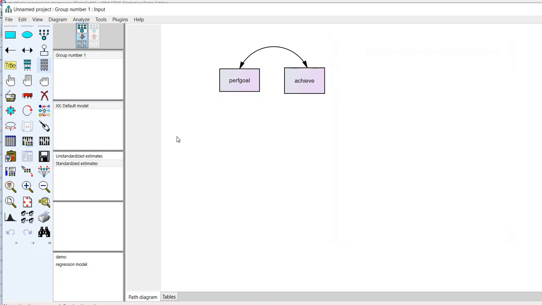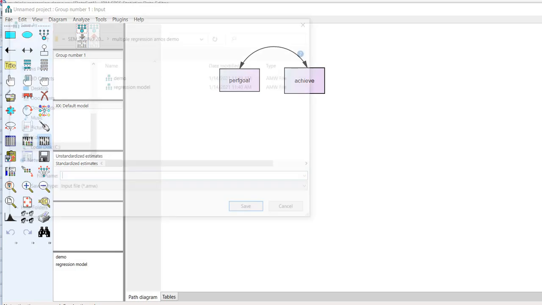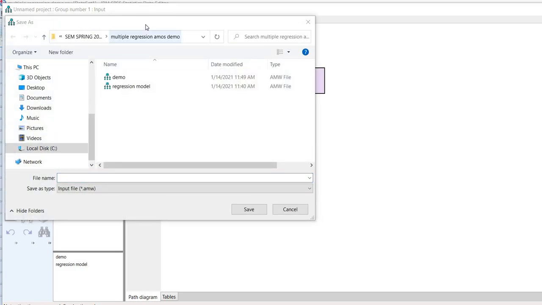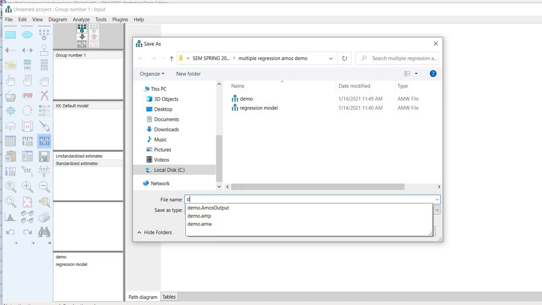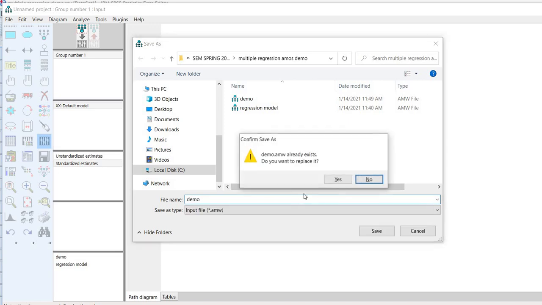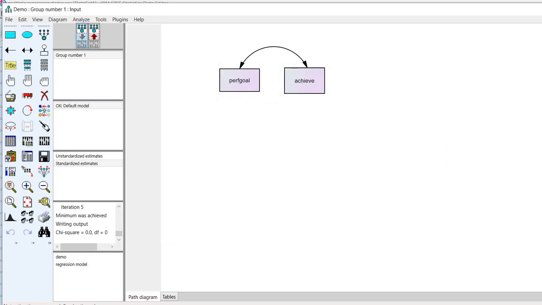So I'm going to select out of here, and then when I click on this calculate estimates button, I'm going to get prompted to save the file. So I'm going to click on that, and this box has come up. You can already see I've been saving things, but I'll go ahead and just save over the demo file that I have in there, and we'll click on yes. And so now we've run our analysis.